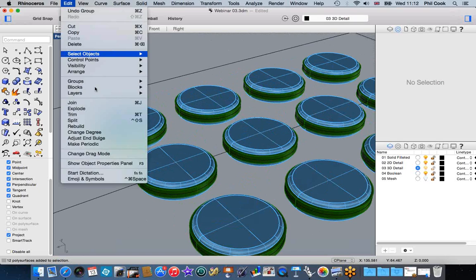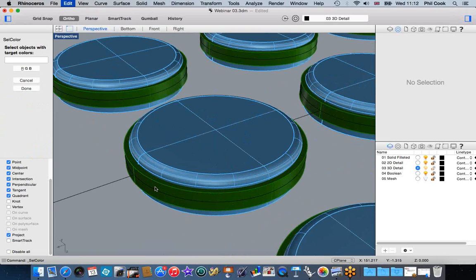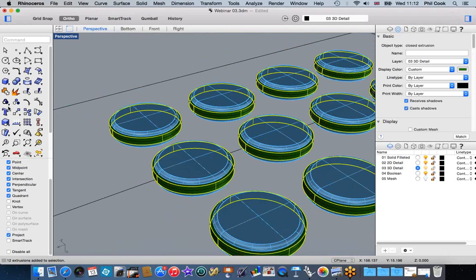So again, I can select objects by colour, pick the extrusion here, and then group these together.